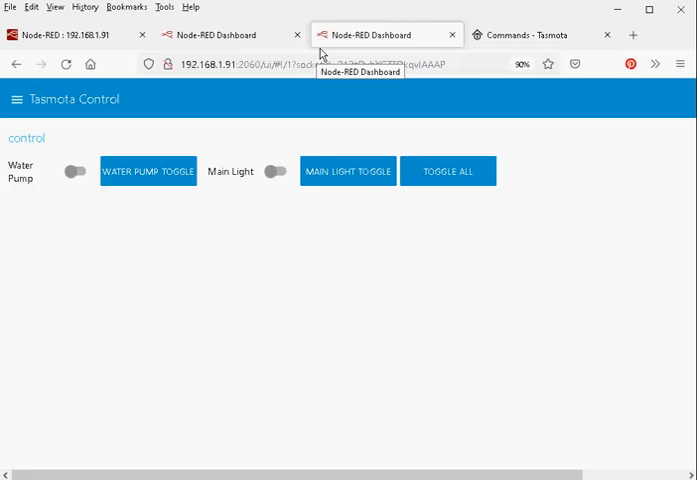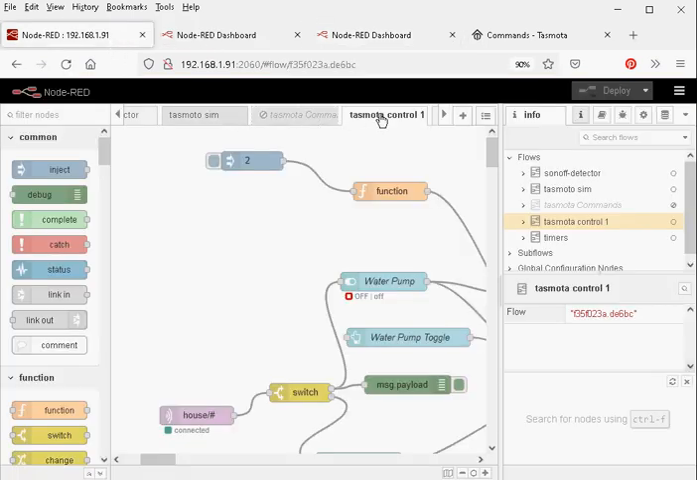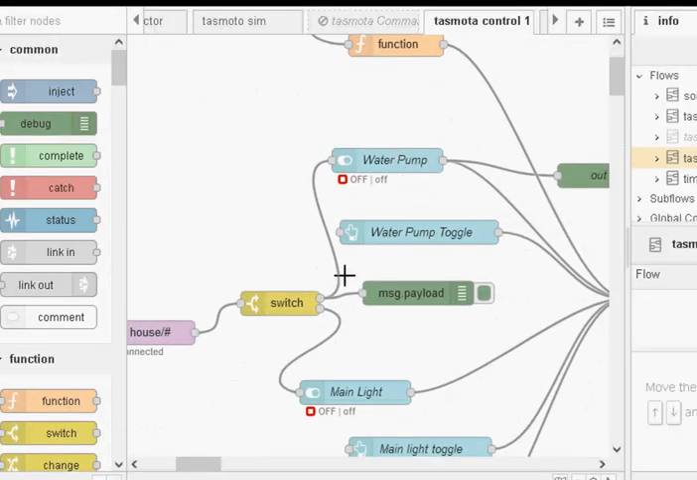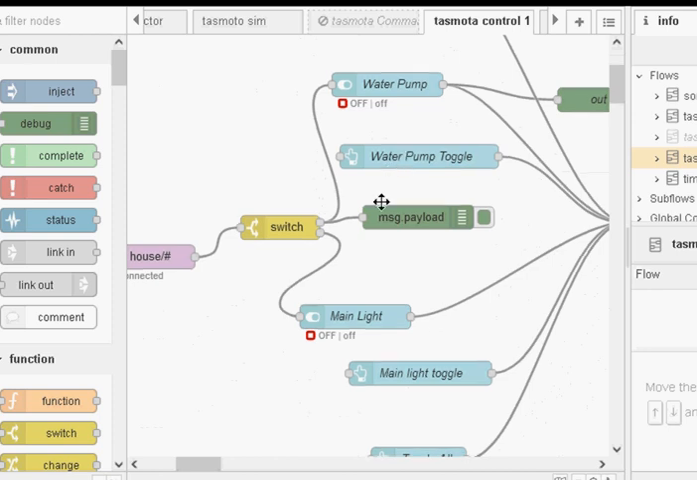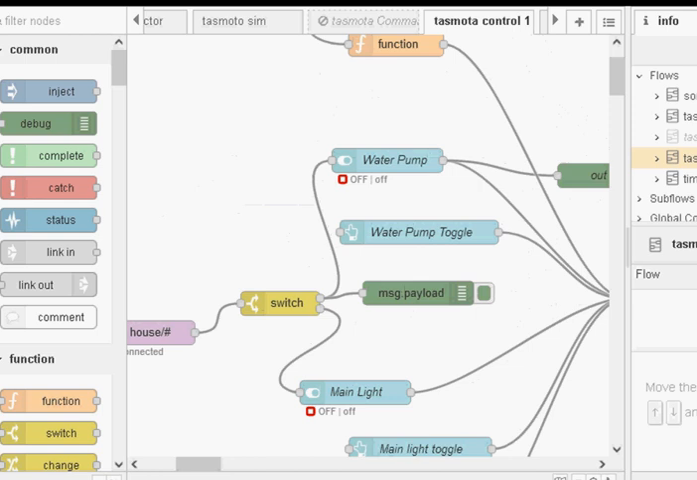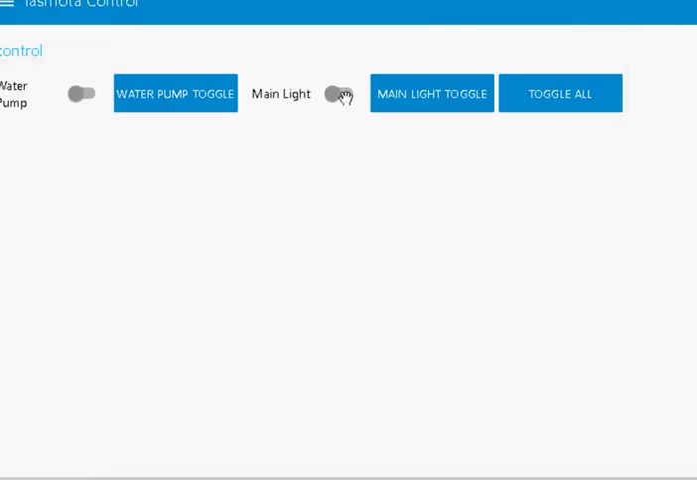So I think I've covered most of the things now in the introduction. There's always something you forget. So let's just take a look at this quick demo flow, the introduction flow. And if we go to the control panel here, what I'm doing here is using straightforward switches, and you can see them here, to control the water pump and control the main light.